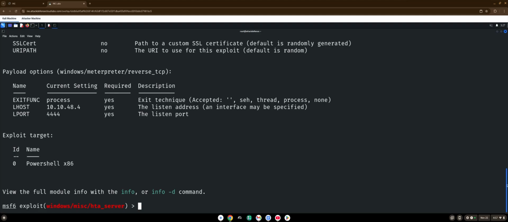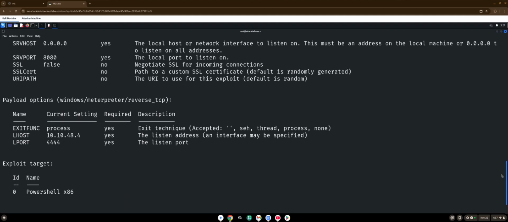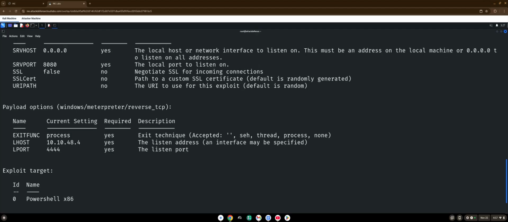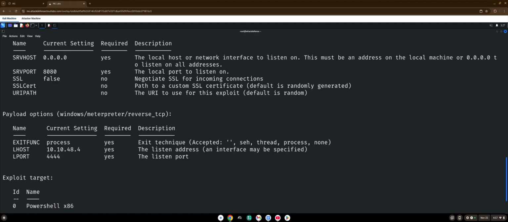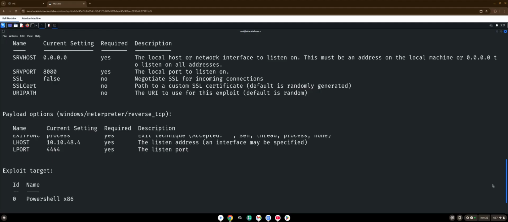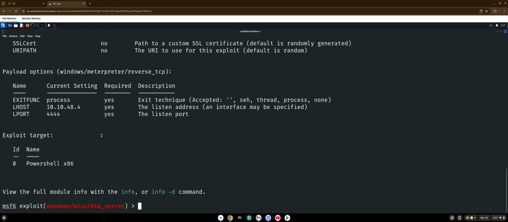So we can see that my IP address is set as the listening host or the local host, and I didn't create a payload with a specific listening port, so we can just leave that the way it is. All right, and so I am going to run this. Well, exploit it, since this is an exploitation module. Exploit.